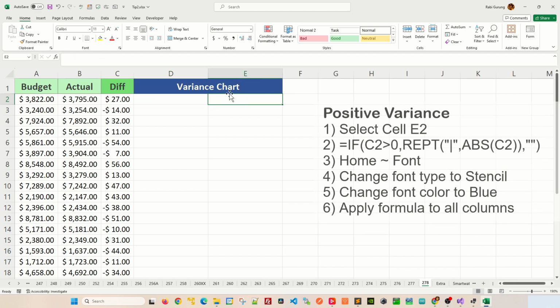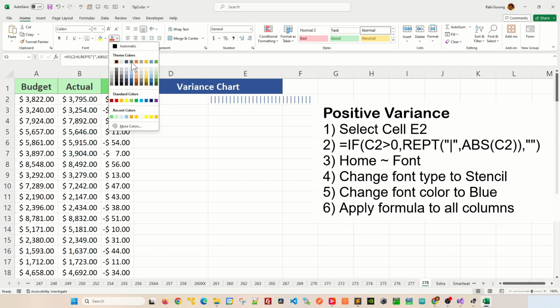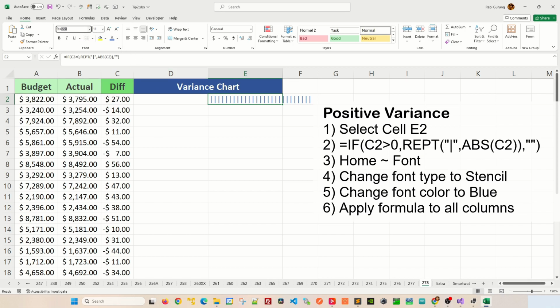Let's move on to the positive variance. We're going to take the negative variance formula and apply to the positive variance like this. But the only difference here would be we are looking to draw the bar chart only if your C2 is greater than 0 like this. Just hit enter here. So over here, we know that this is a positive variance. We're going to change the color to blue or something different, and then the font type will be Stencil like this.